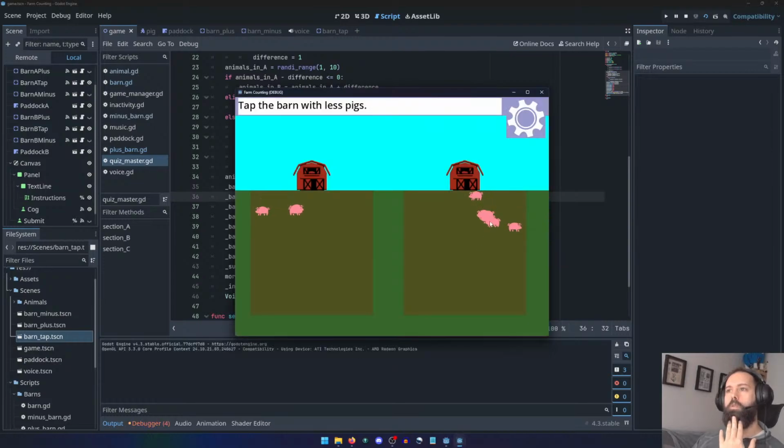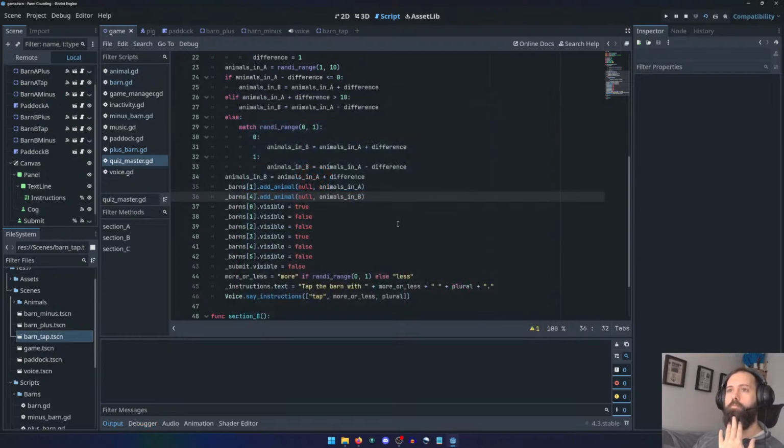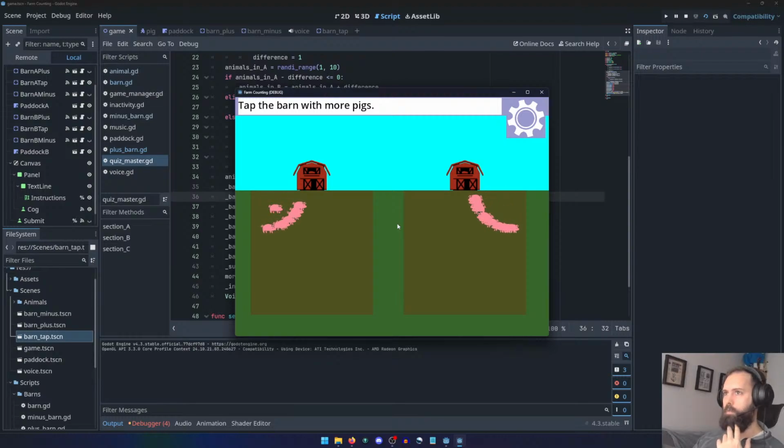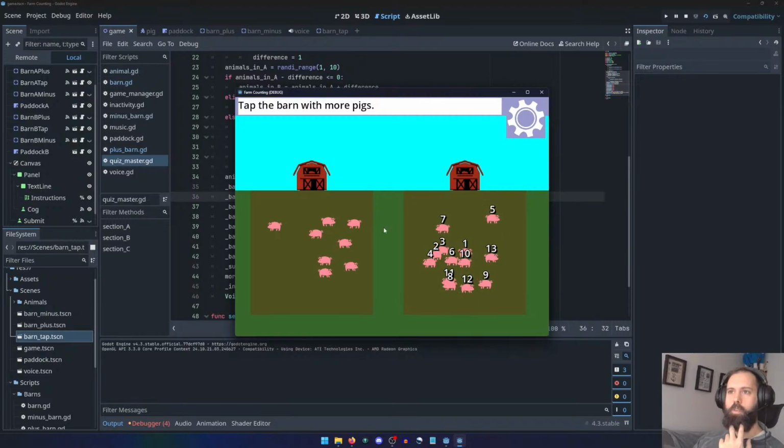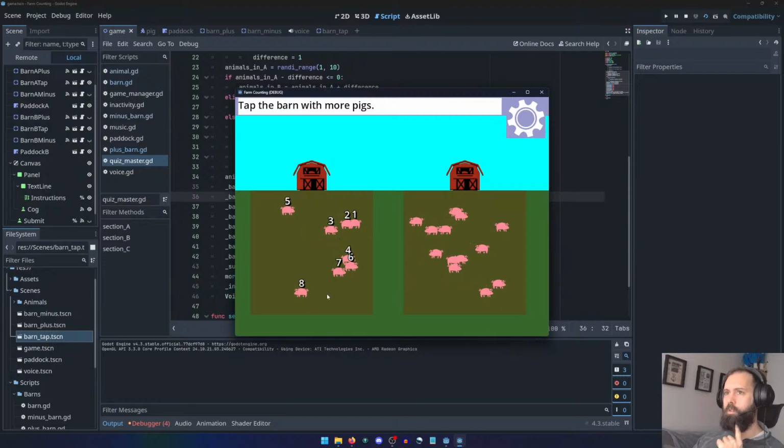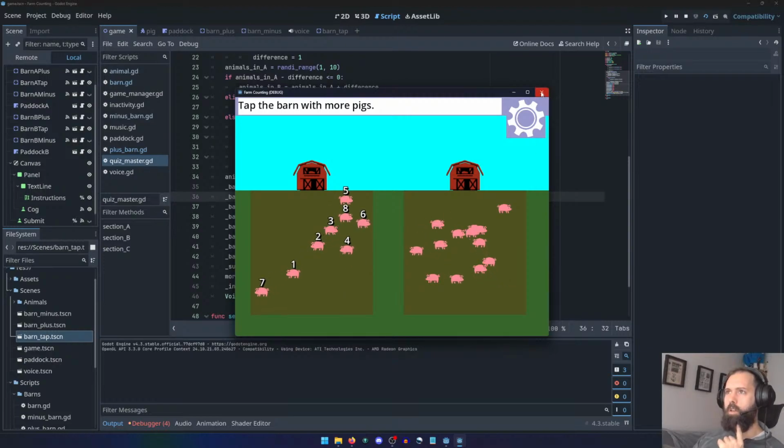Tap the barn with less pigs. Well, 1, 2, 3, 4, 5, 6, 7, 8 versus 3. Okay, that's valid. Tap the barn with more pigs. Is that 1, 2, 3, 4, 5, 6, 7, 8, 9, 10? It should not be allowed to have more than 10, so something's messed up there. 1, 2, 3, 4, 5, 6, 7, 8. So it went 8 and 13.